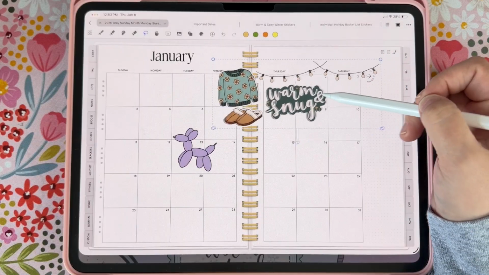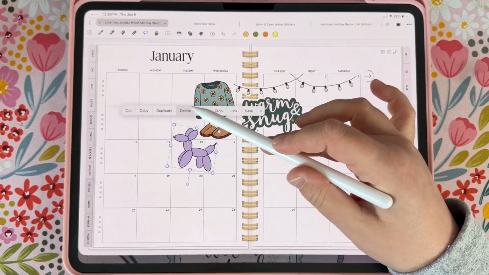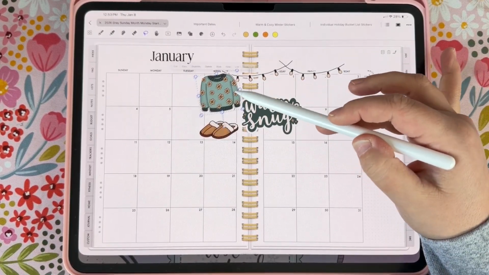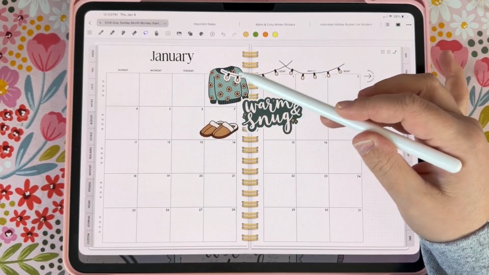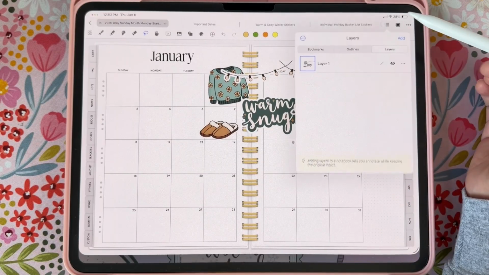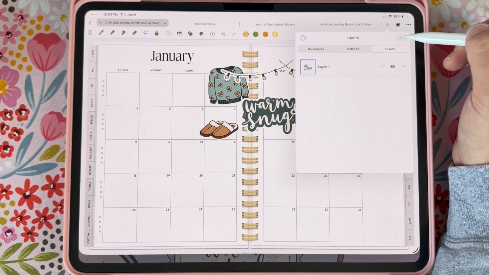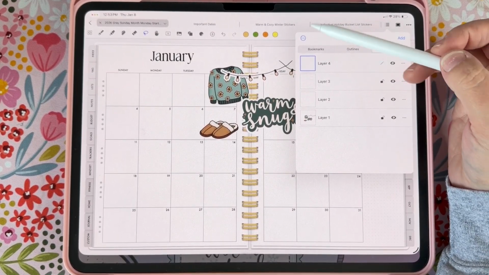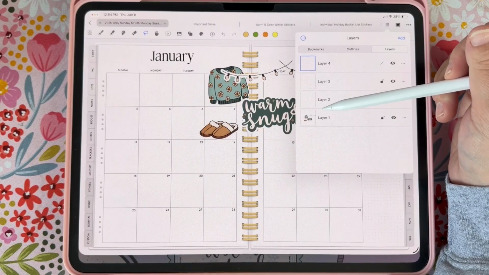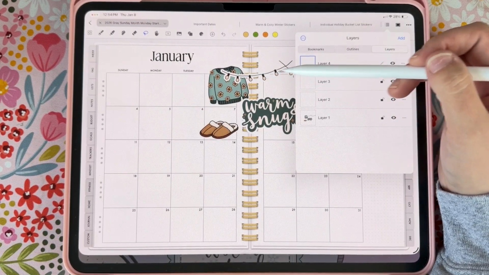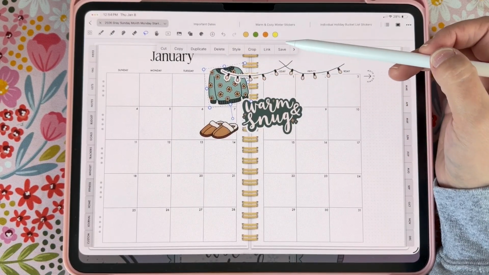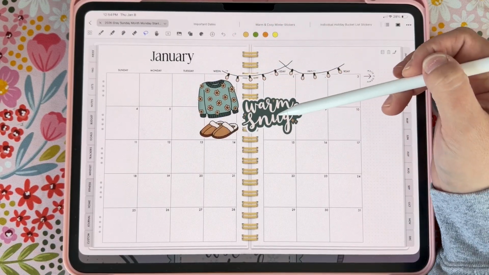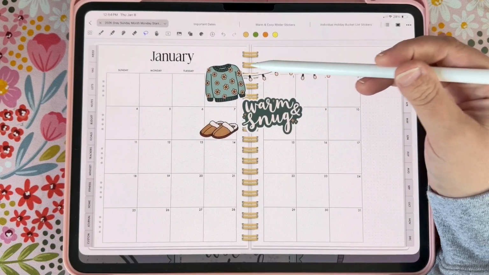So what you're going to do is, let's say that you wanted to layer these 4 stickers and you wanted them to be in a certain order. So you might want the sweater on top of these lights. If you clicked right here on layers, you could add a layer and move your stickers to each layer. So let's say you wanted your lights on layer 1, but you wanted this sticker to be on layer 2. So you clicked on this and moved it to layer 2. Then that would be over top of the lights.